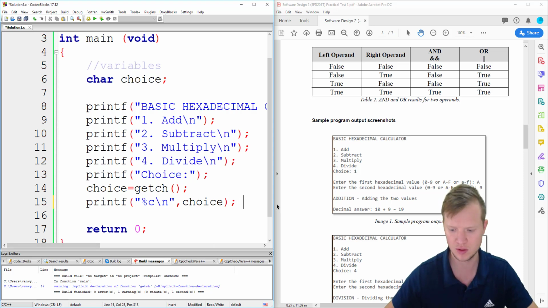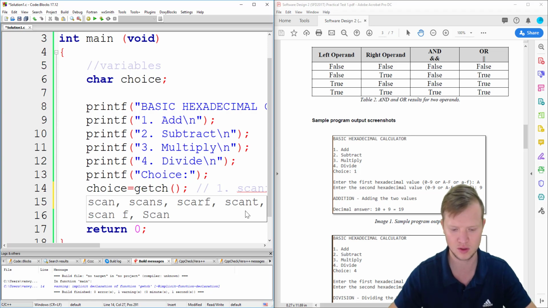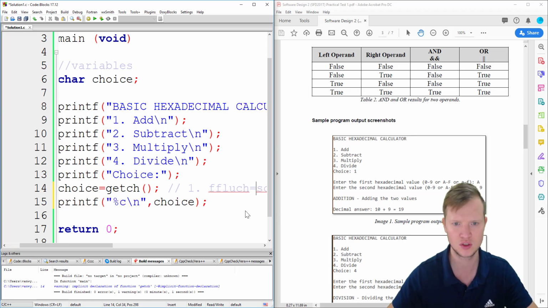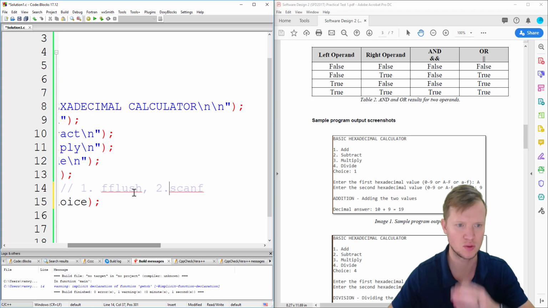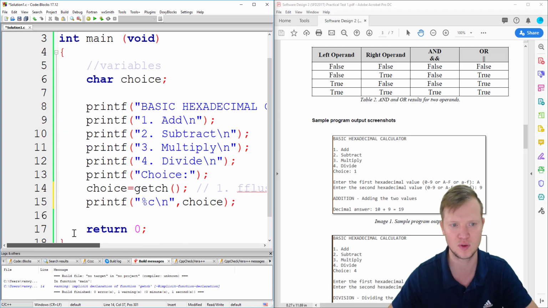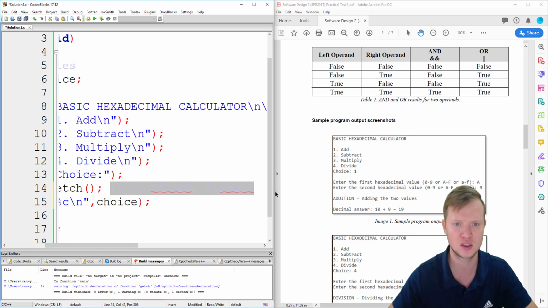You also could have done this by using a scanf statement, but if you're using a scanf statement with characters, remember you first need to go and flush, and then you do your scanf. So remember flush and then scanf if you didn't do this with a getchar. But in any case, that's 2 different ways of doing this.